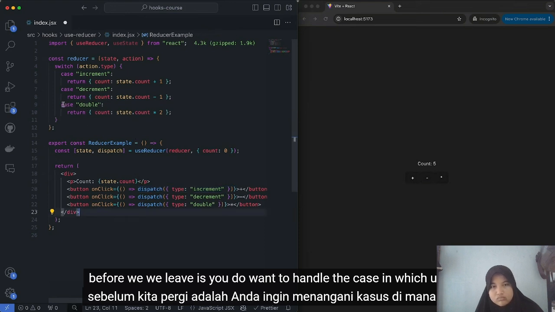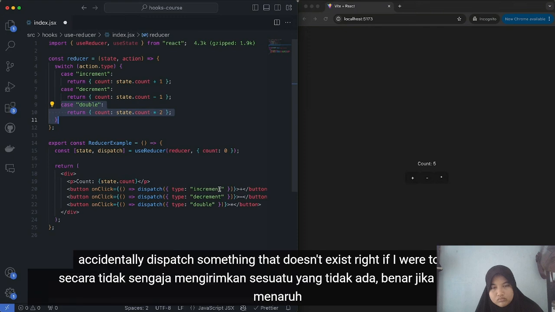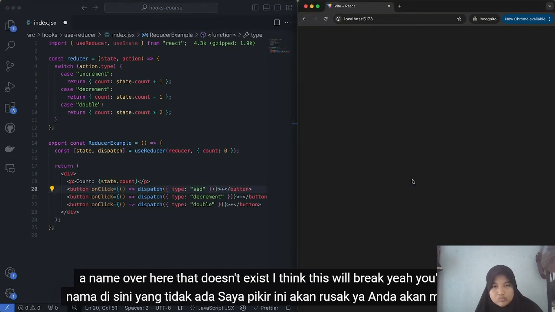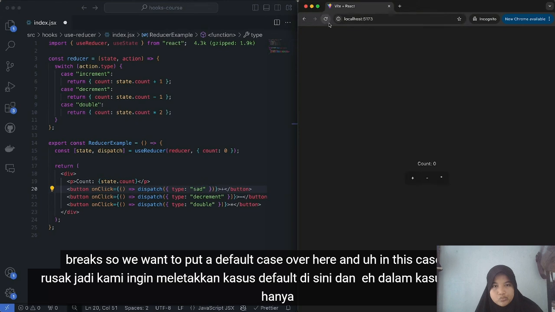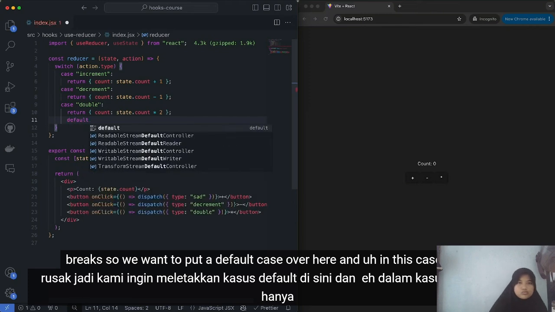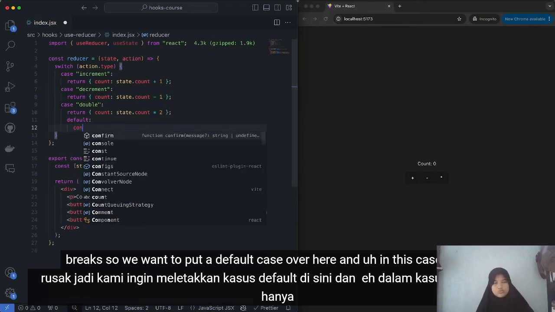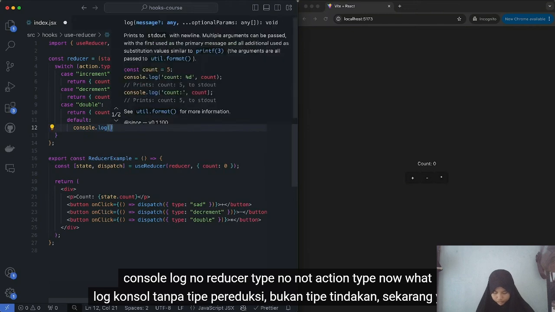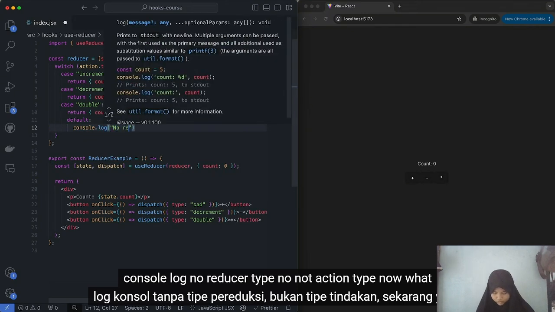But one single case that I want to put before we leave is you do want to handle the case in which you accidentally dispatch something that doesn't exist, right? If I were to put a name over here that doesn't exist, I think this will break. Yeah, you'll see it breaks. So we want to put a default case over here. And in this case, let's just console log no reducer type.